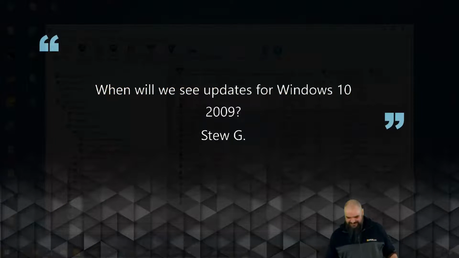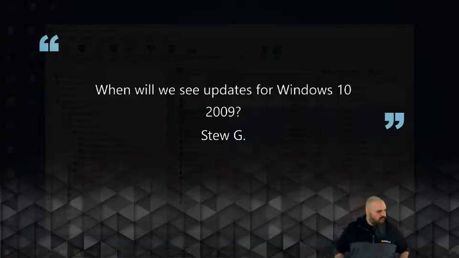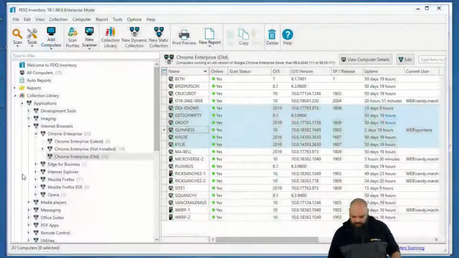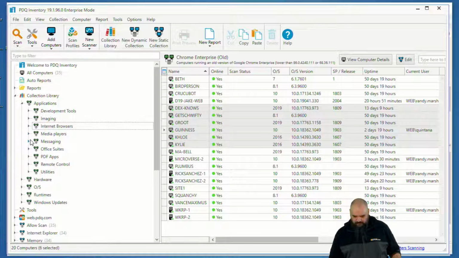Hey guys, when will we see updates for Windows 10 2009? Sincerely, Stewie G. Is that still not out? Because that came out last week, right? Or went live last Wednesday, I think. I think so. So hopefully it is. Let's go take a look.